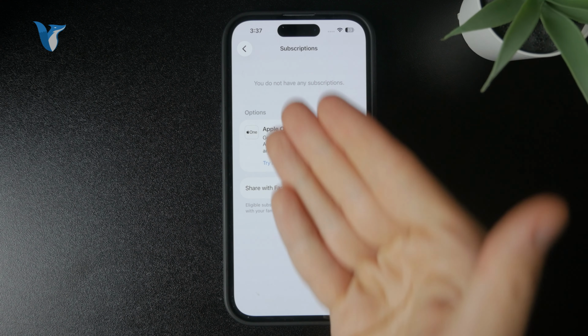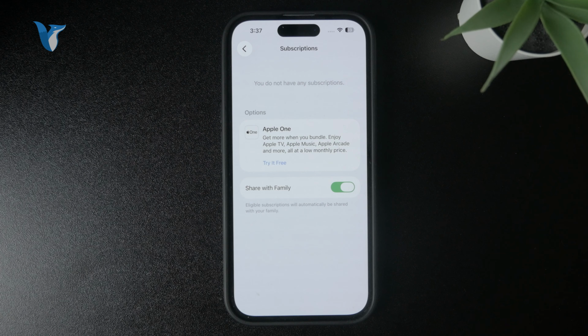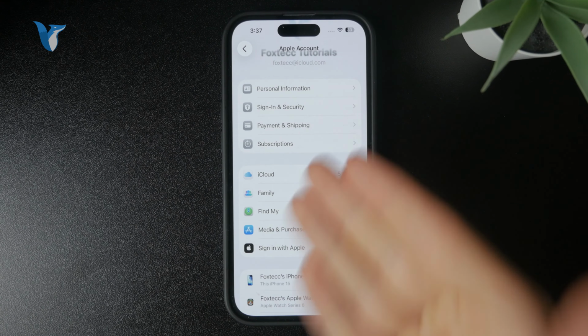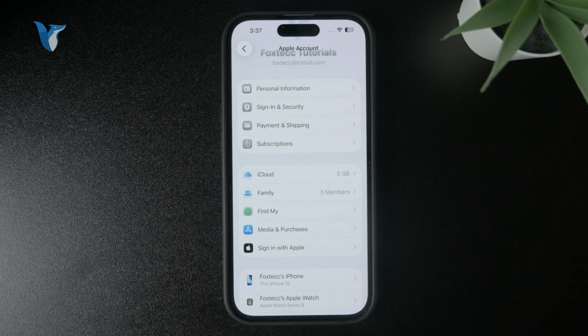But the point is that some subscriptions are shared over family sharing. So there's the family group where you add people from your family to your family sharing, and those people will be able to access your subscriptions and even purchases. So it is a great thing to get done, right?